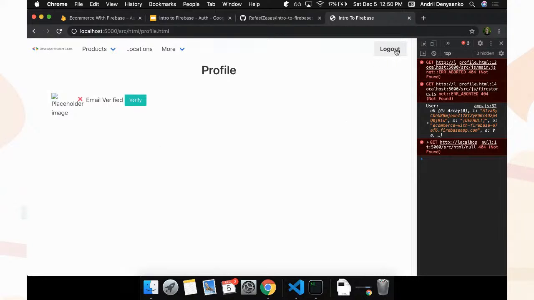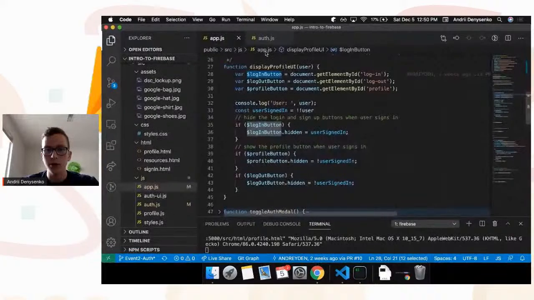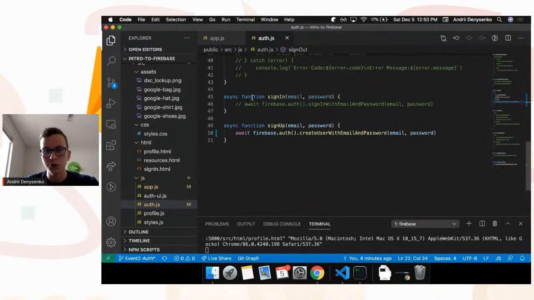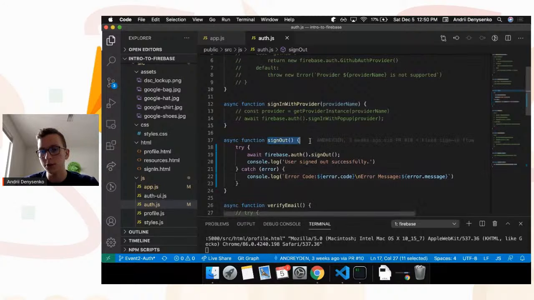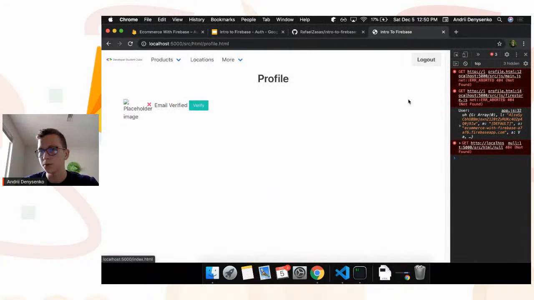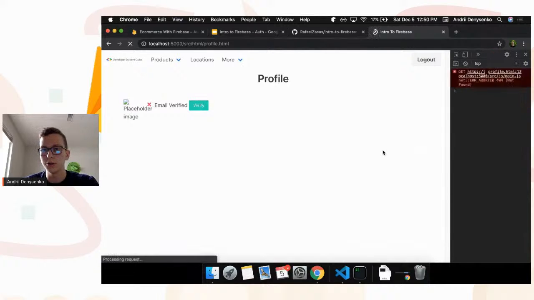And you will see that there is a logout button. So this is the logic that is working. If we have an authenticated user, we will show that logout button. Since I already showed this method, sign out method, it is the one that is being called when we click logout. So just to make sure everything works fine, I'm going to hard reload this page.